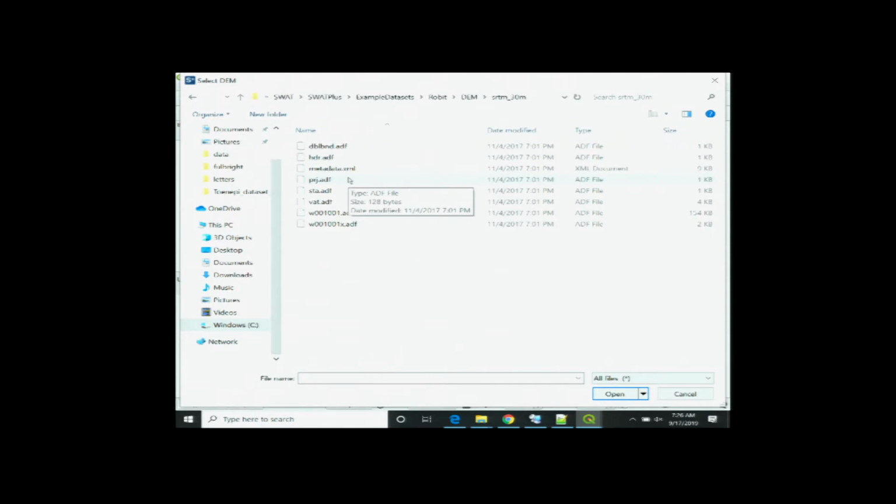If you are using ArcGIS grid format, you should use the HDR file. That means the header file. If you are using a GeoTIFF file, directly click the GeoTIFF file.